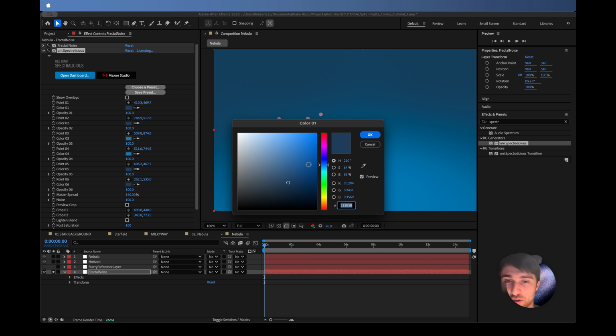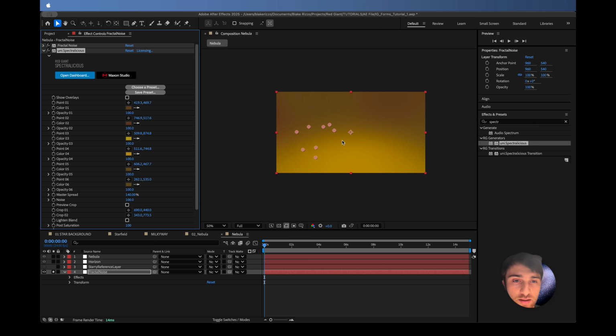So I'm going to go to color 1, change this to a warmer color. And I keep changing these colors until I get something that I like. It's very kind of a cool color.